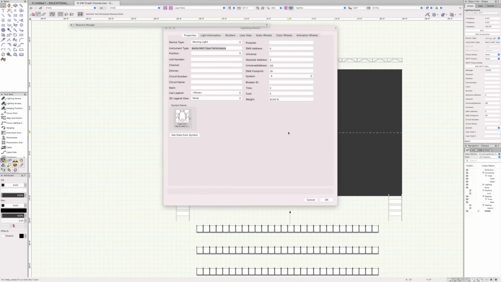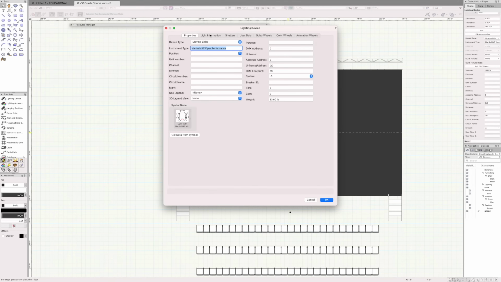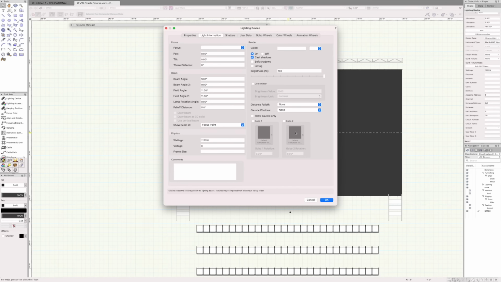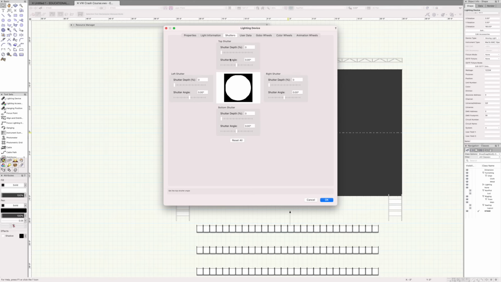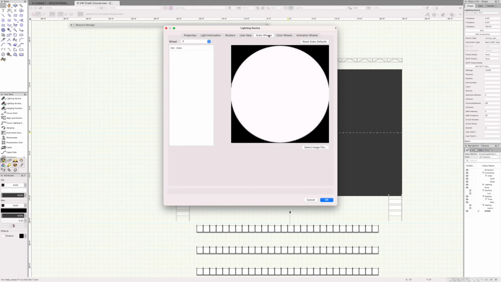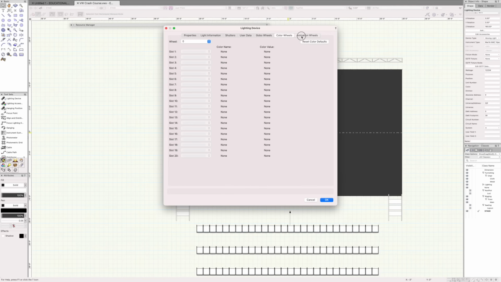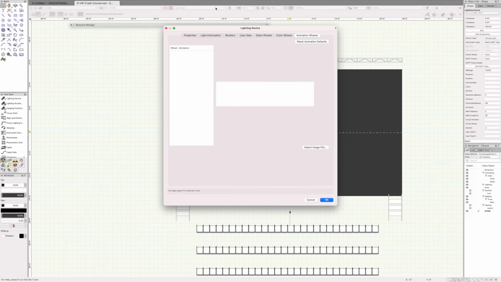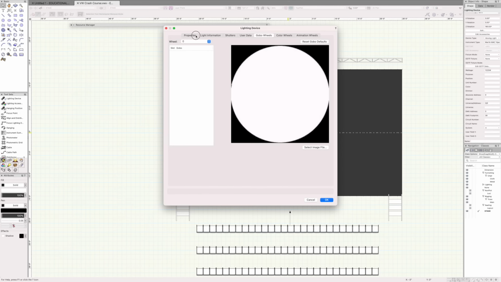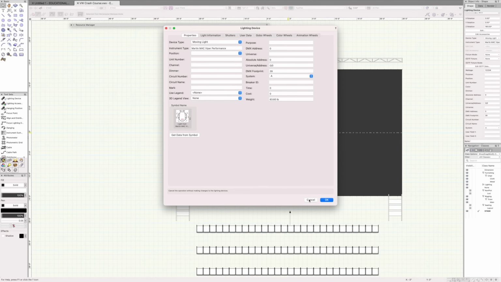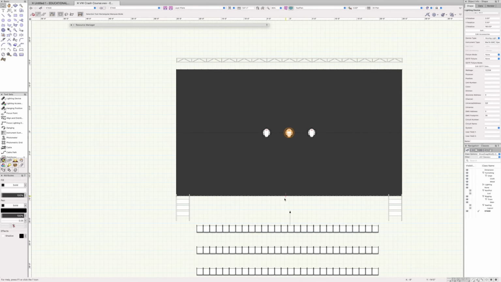You can also see this if you double click on the object and you get a lot more information. Where you can change that, you can add colors, light information, you can see the shutters, gobo wheels, color wheels, animation wheels, you can add those. All of this really works if you're connected to a light, that is really the purpose behind it. But let's just say that for now we are good with those.